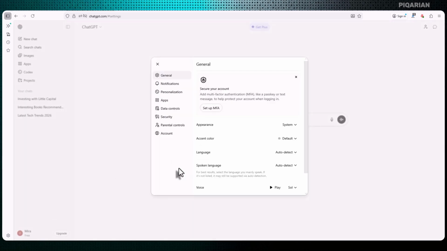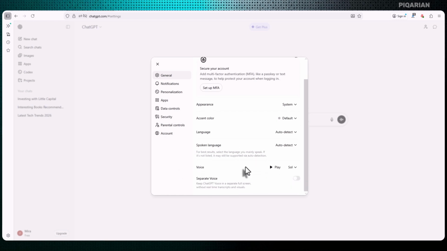Once that window pops up, stay on the General tab and look toward the bottom of the list. There it is, the Voice section. You can click the play button right there to hear what your current selection sounds like. If it isn't hitting the mark, just click that little drop-down menu on the right.